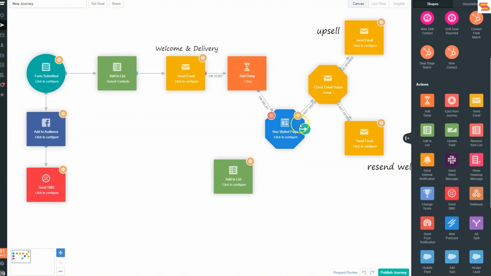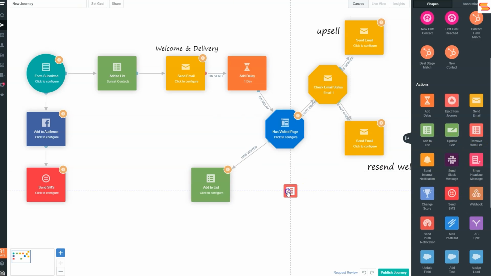number 1, we're going to go with has visited. Number 1, add them to a new list, and that would be a customer list, right? For people who bought the upsell. And then, number 2, we want to remove them from this list, okay? They're no longer just prospects because they've purchased the offer.